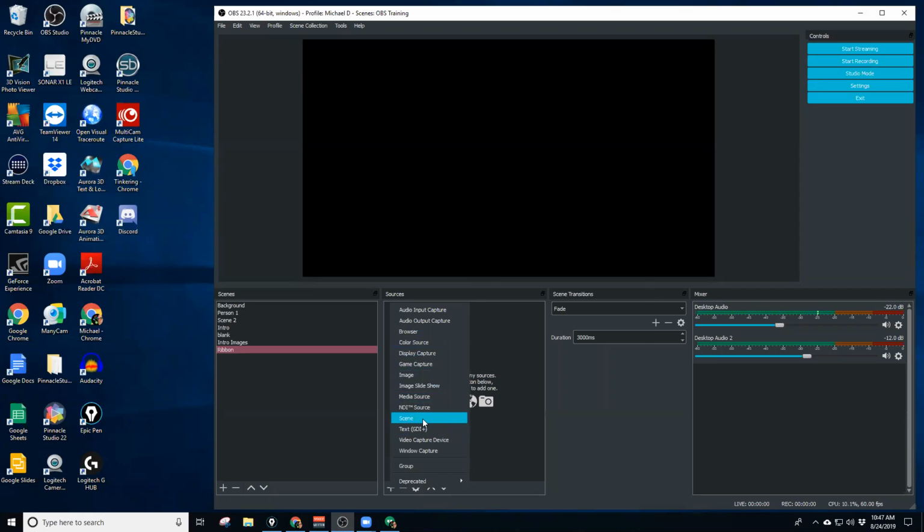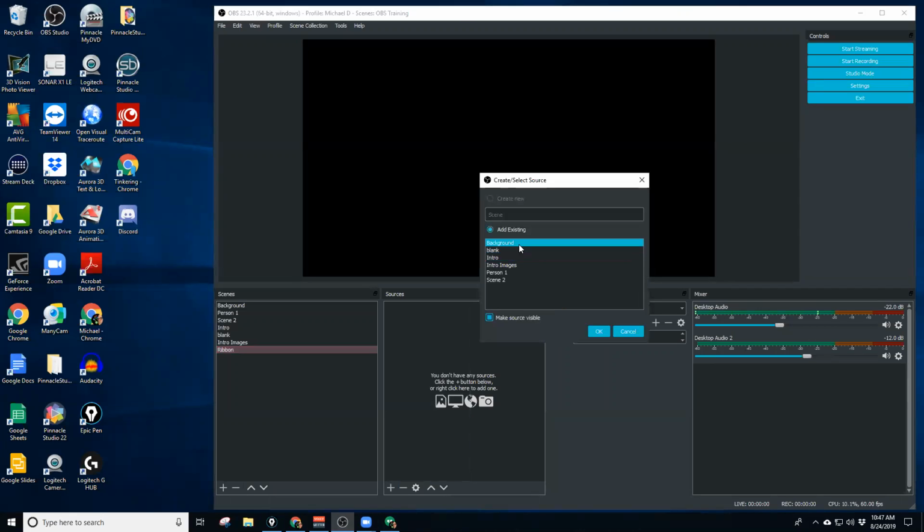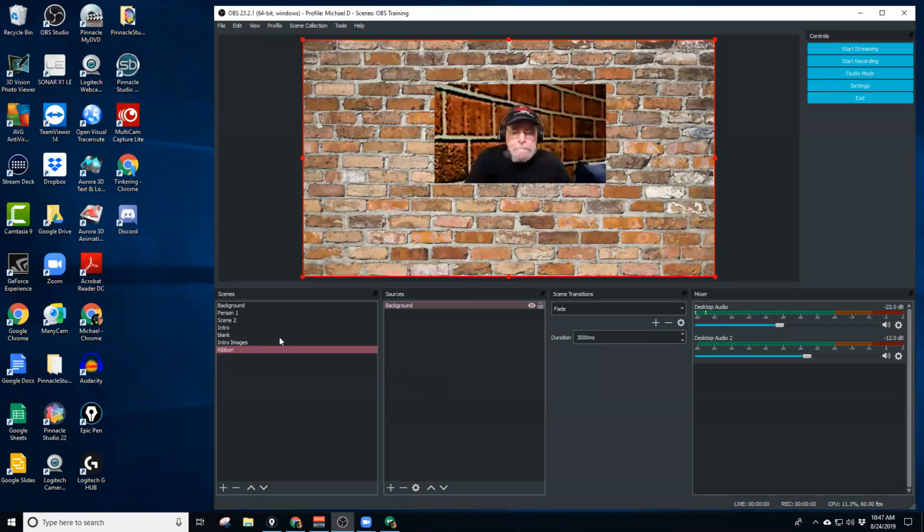Yes, I can click the scene, and then I'm going to choose the background scene, and then boom, that puts that up for me. So I don't have to recreate. That's the nice thing about this. Right now they're exactly the same, because I've chosen this background scene as one of my sources. So I don't have to recreate. That's kind of nice.